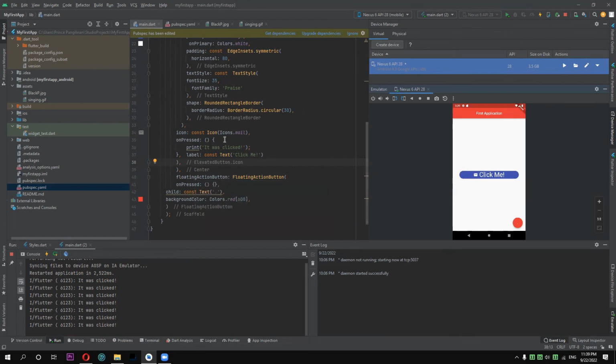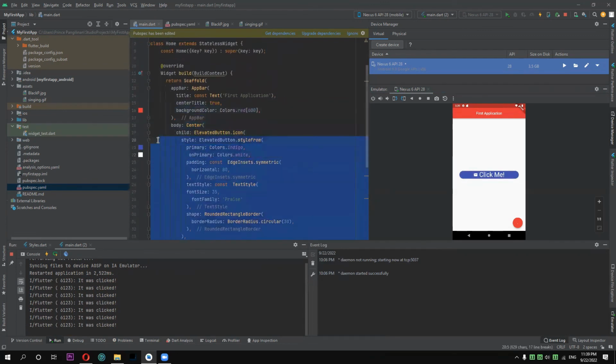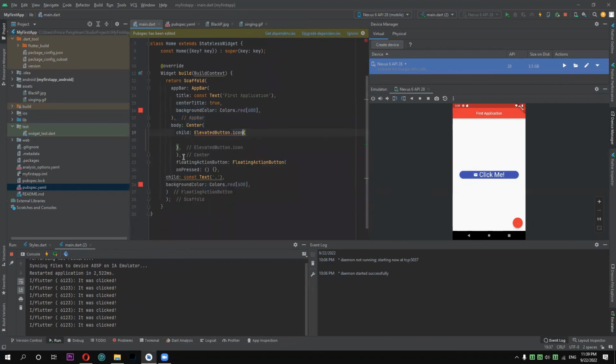So it's also located on the body. So let's remove again this one. Enter. Let's delete this one. Okay. So now let's change this elevated button into icon button. Icon button. Okay. Then let's not like this. Still no on press.